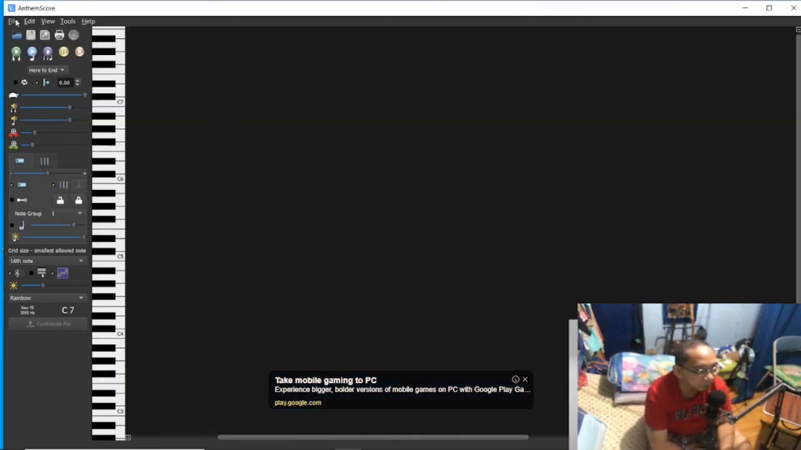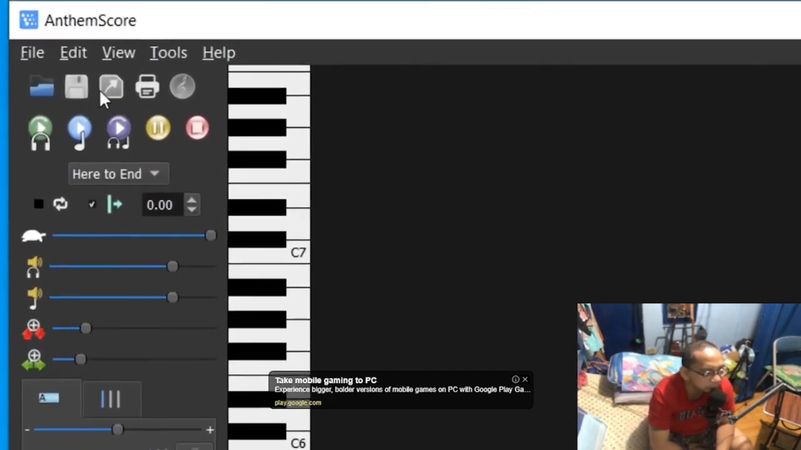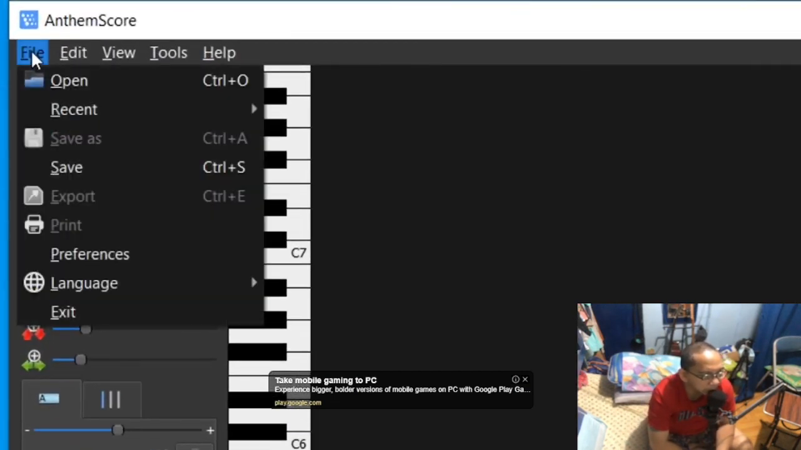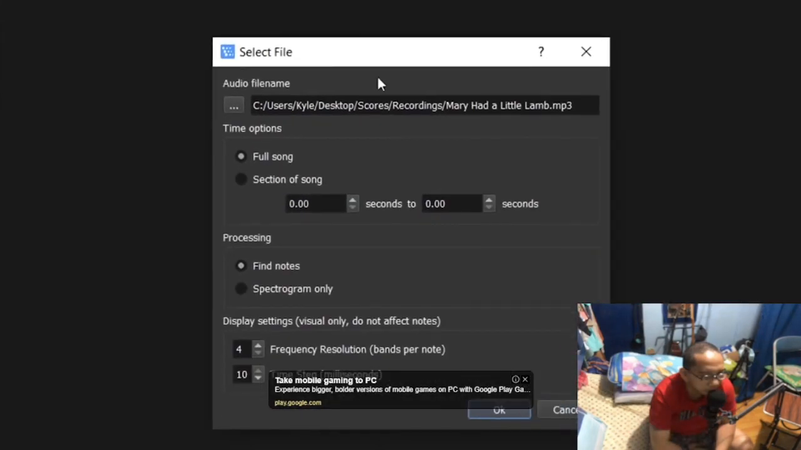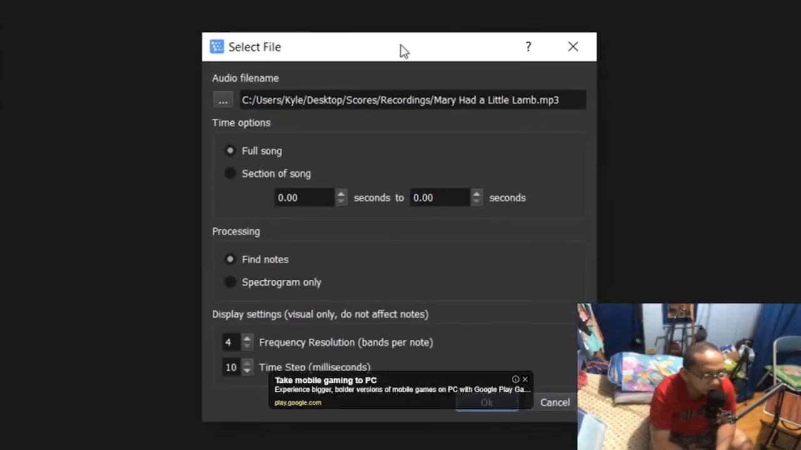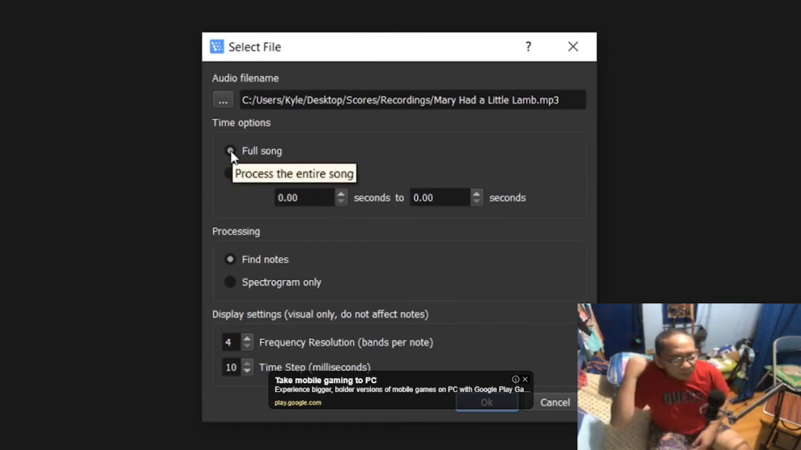And so in order to start the process of converting that to sheet music, what I'm going to do is go up to File, and then I'm going to click Open. And it's going to ask me what file I would like to open up. And then I'm going to click on Mary Had a Little Lamb. Once that is complete, then it's going to ask me a couple questions, and it asks me if I'd like to convert the entire song.